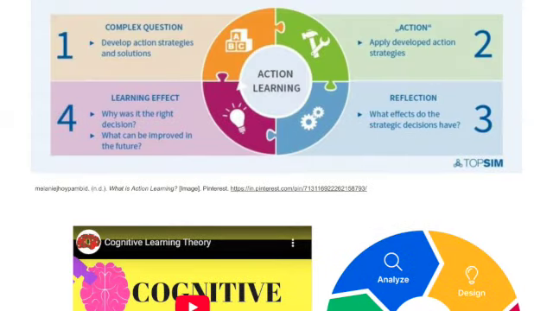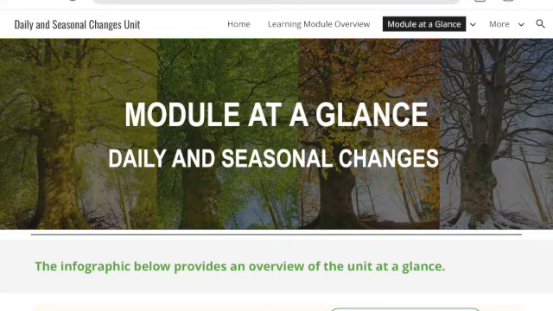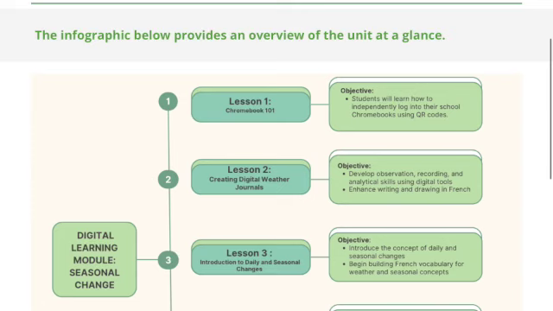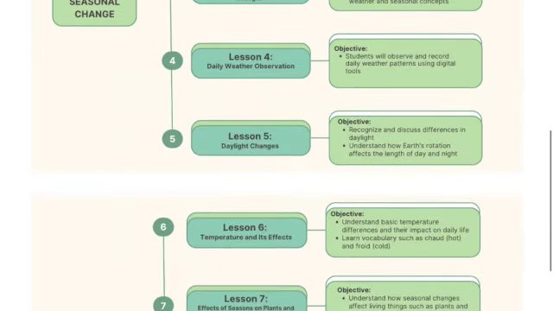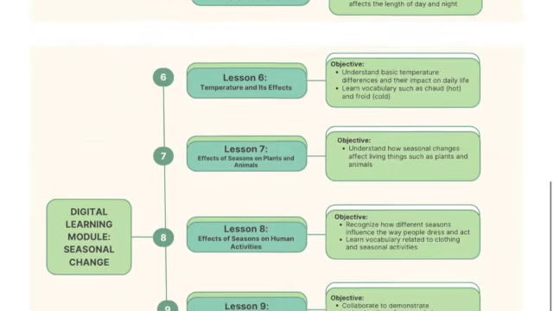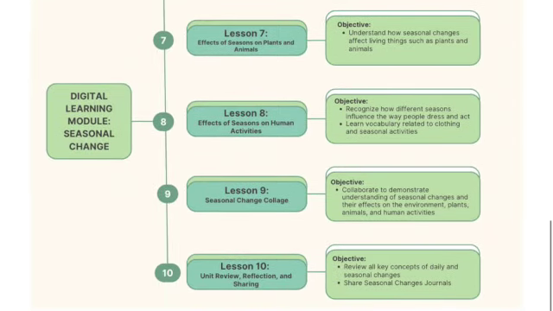Moving along to the next section of the site is the module at a glance page. Here on this page, you'll see the entire module outlined, providing a brief overview of each of the 10 lessons. This provides a scope and sequence, culminating in the 10th lesson where we review the entirety of the unit and students share their work.